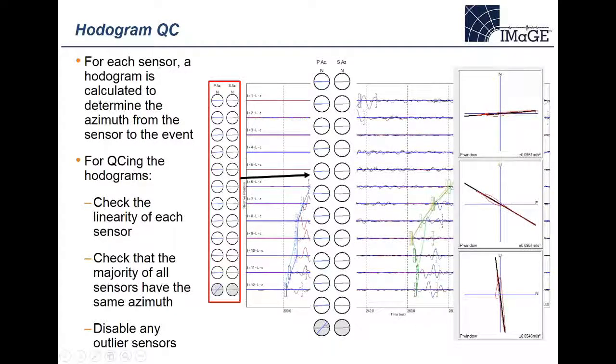So in most software, including Insight, you can just click on the hodogram and that will disable using that azimuth for any location purposes. Sometimes you get these poor azimuths if there's a noisy sensor or if that sensor is in a deviated part of the array or any other situation. So if you do have one or two over an array of 12 or 16 sensors, that's not a big deal. Just make sure you disable them before locating the event. So this is an example of a good orientation for these perforation shots.